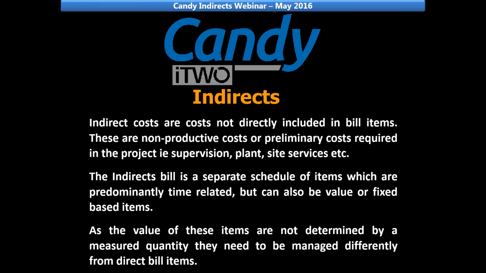The indirect bill is a separate schedule of items which are predominantly time-related, but can also be value or fixed-based items. As the value of these items are not determined by a measured quantity, they need to be managed differently from direct bill items.